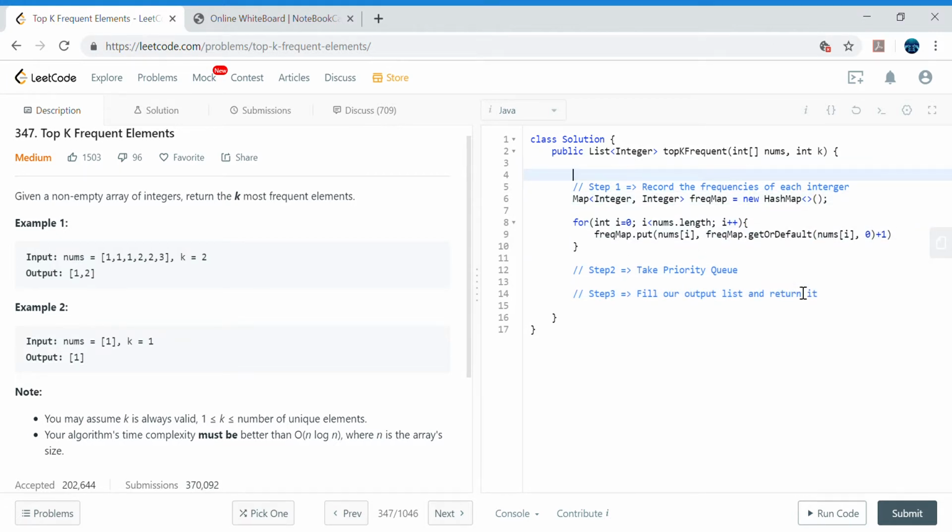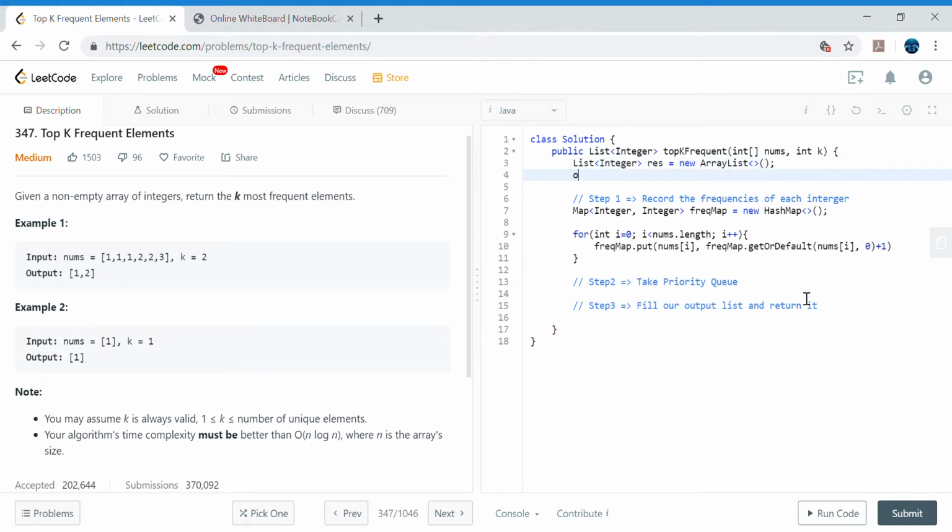So now let's first of all take the output list as well. So list of integer result equals new ArrayList. Alright, so for example, if my given array itself is null, then I don't need to do all this, right? Step 1, step 2, it's not needed. I will return from here itself. So if my given integer array is empty or the length itself is 0, then go ahead and return this dummy list that I am building.